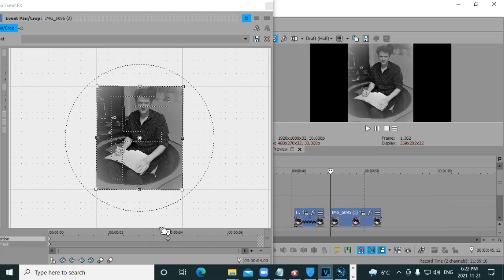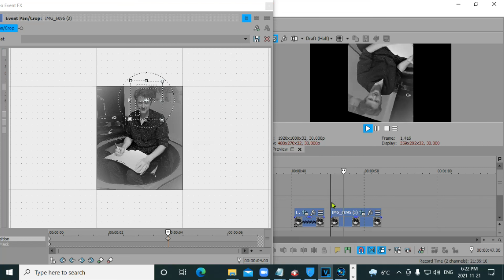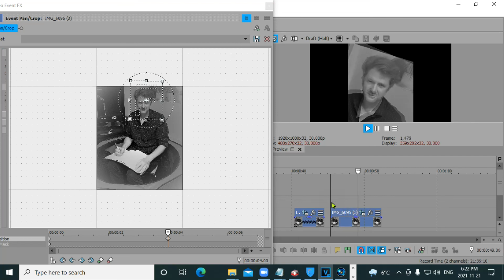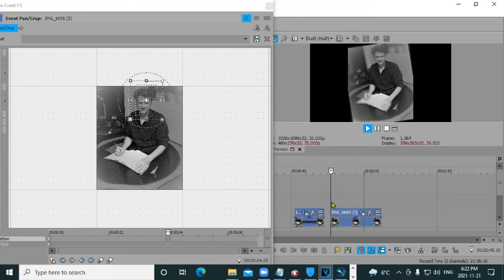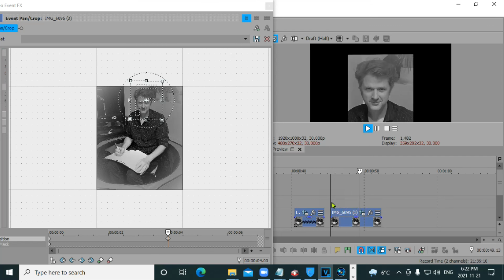Now, what if I want to double-click again on the 4-second mark? And then zoom right in. And see what happens. There we go. So it zooms in as it's spinning. All right, that's a good effect. Zoom in as it spins.